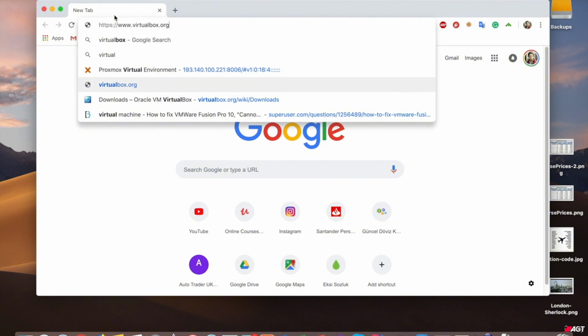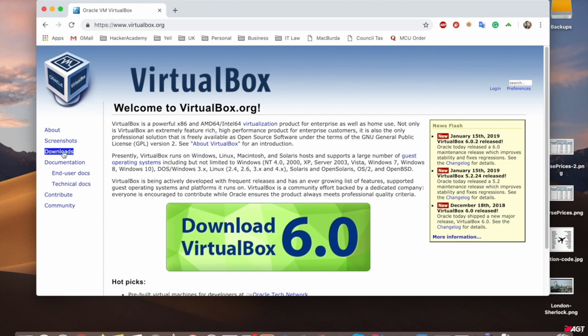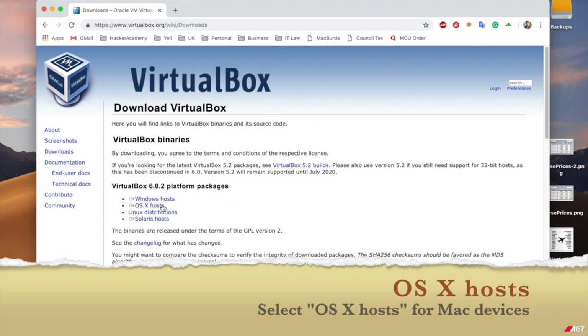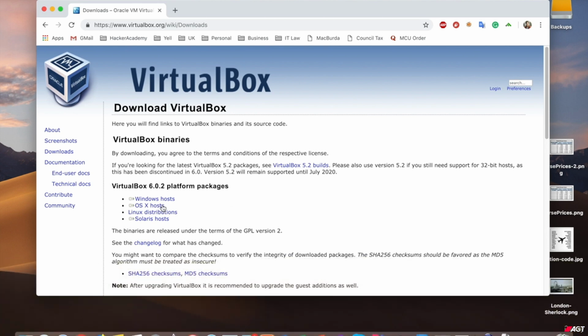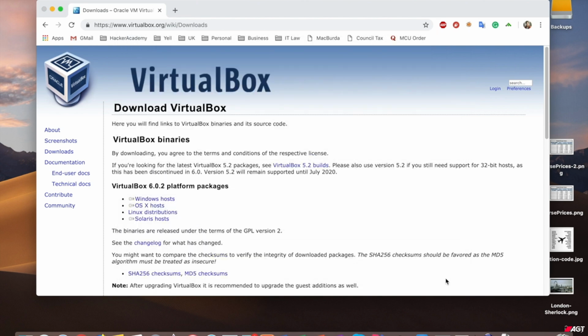Virtualbox.org is the official site. And on the left pane, there's the Download menu item. So in the Downloads page, we have platform packages here. Click on OS X hosts as a link for Mac devices. Now select the appropriate location for the installation package and click Save to start the download.